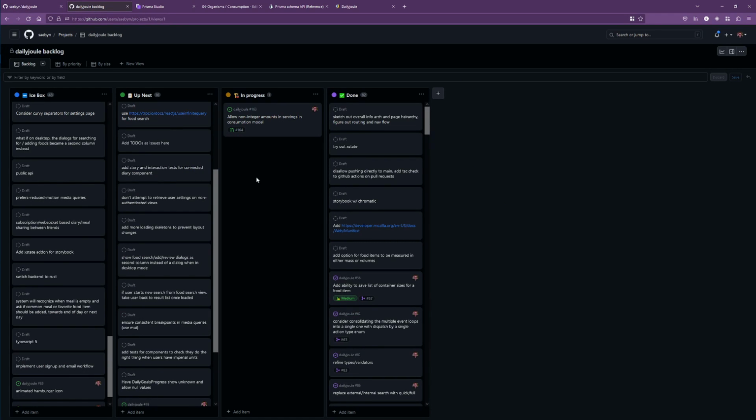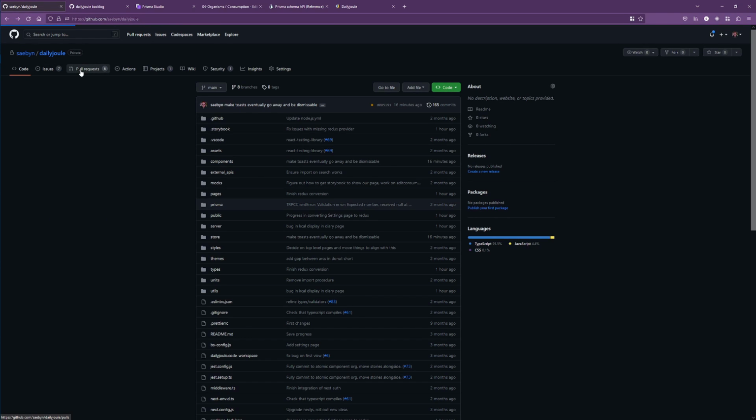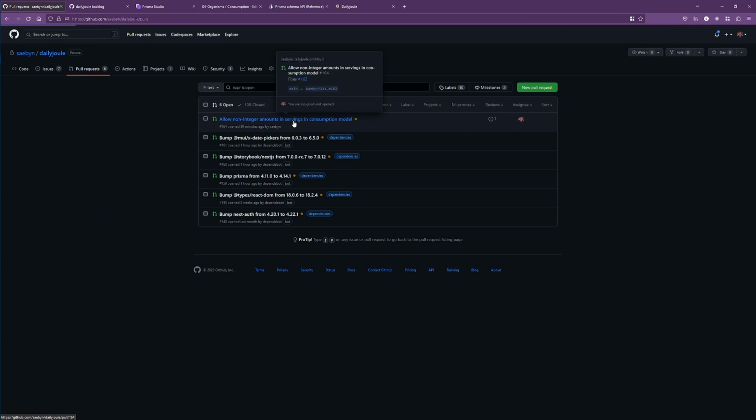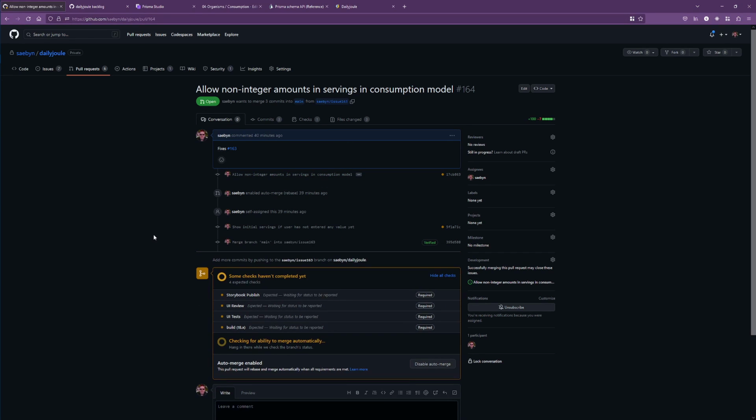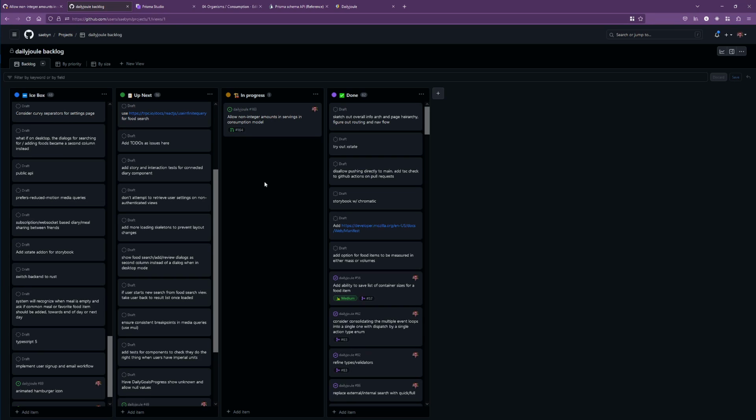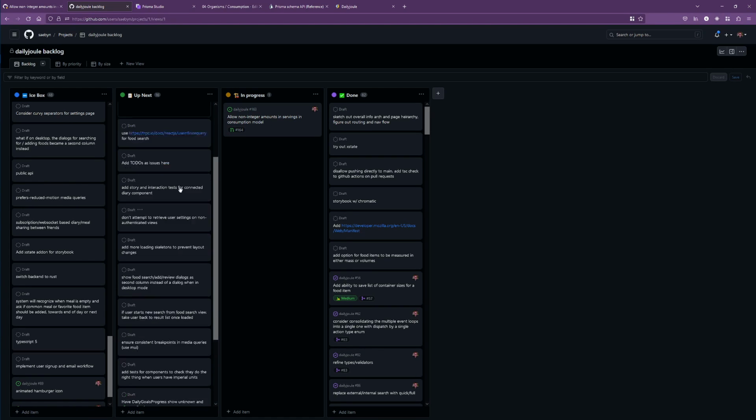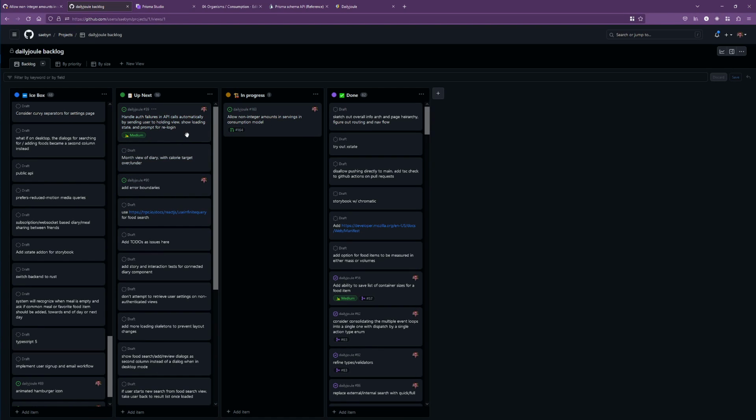But we'll see. Okay, I think that other pull request got merged. Yeah, so now we're just down to allow not integer amounts in servings. Just need to update that branch and see if the UI tests pass after that.